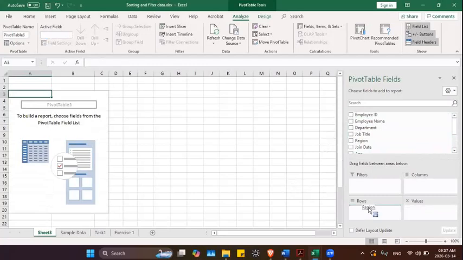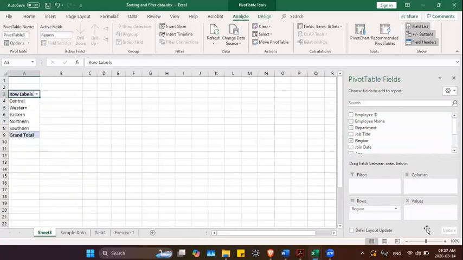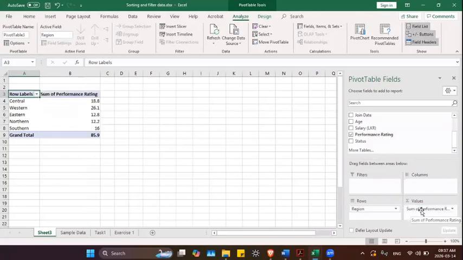Okay, just put the region. Now you can see if I put the region in the row, all the regions are showing here. So in the region, let's talk about the performance rating. Just put the performance rating in the values, right?